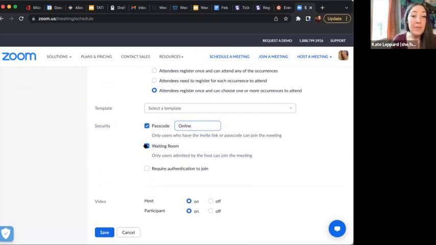I also like to have a waiting room, because then I can choose to let the people in, and it also helps so I can check off and be like, right, okay, Denise has signed up, Erin signed up, okay, but there's this person called Johnny, he's not on my list, so maybe I'm not going to let him in from the waiting room, right? Because he hasn't signed up, and it's protecting people.